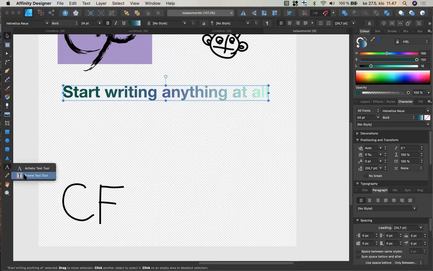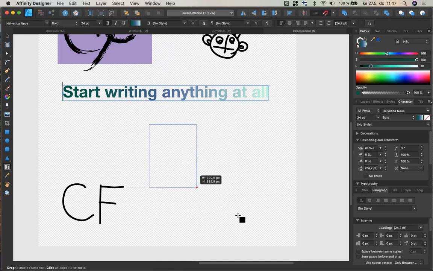Then the other text tool is the frame text tool, where basically you first draw a frame and then you start writing there.